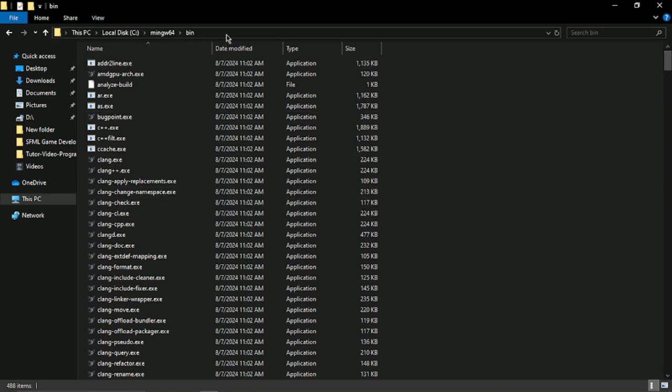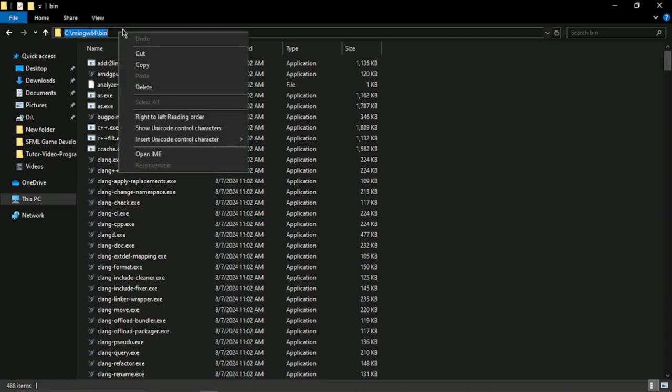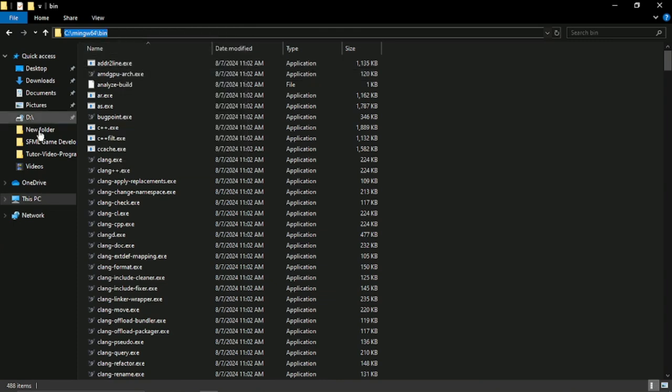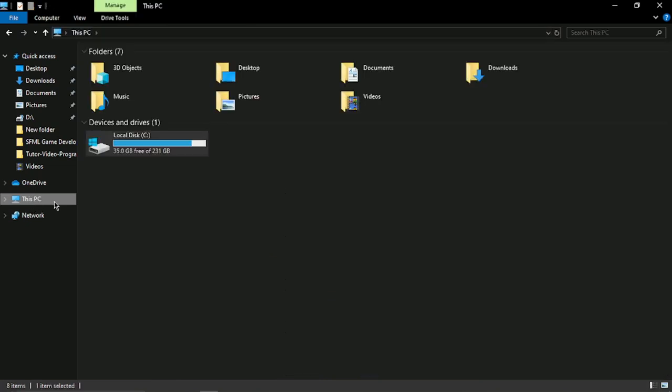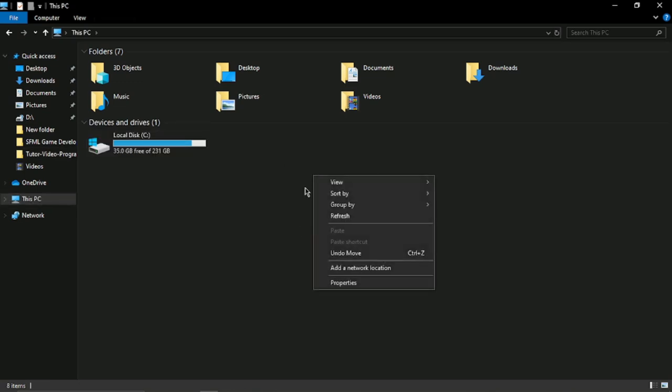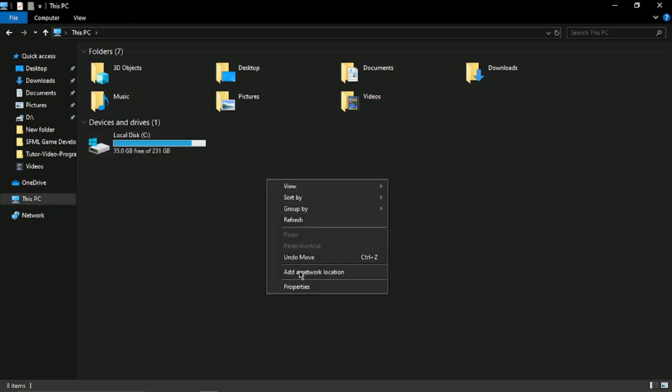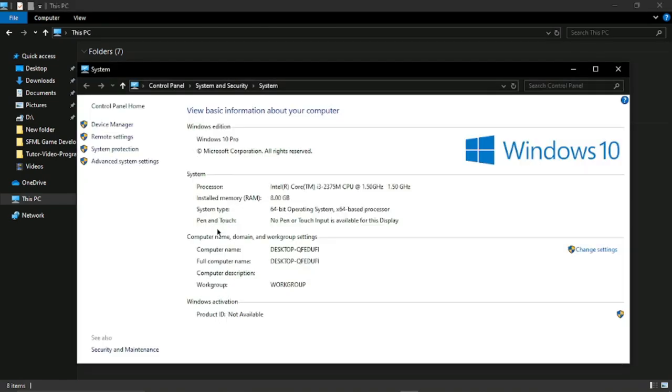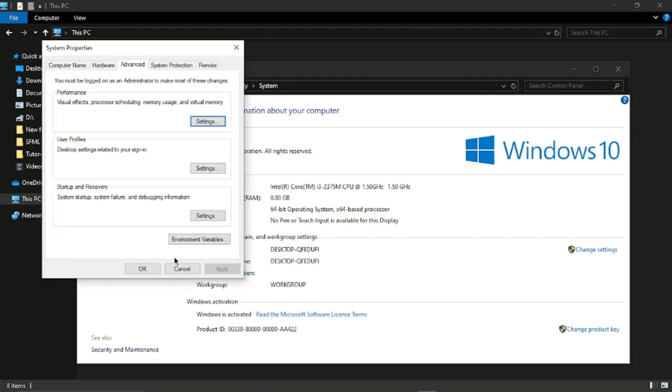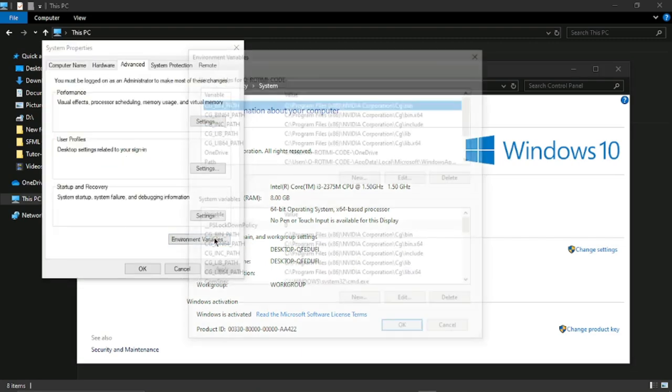So now we're going to right click on this part here, in this location. We're going to right click and bring up this path. So we will copy it. After we copy it, we will move outside from this place and go to the PC. After that, we right click, then we go to properties. After that, we go to advanced system settings, and after that we move to environment variables.